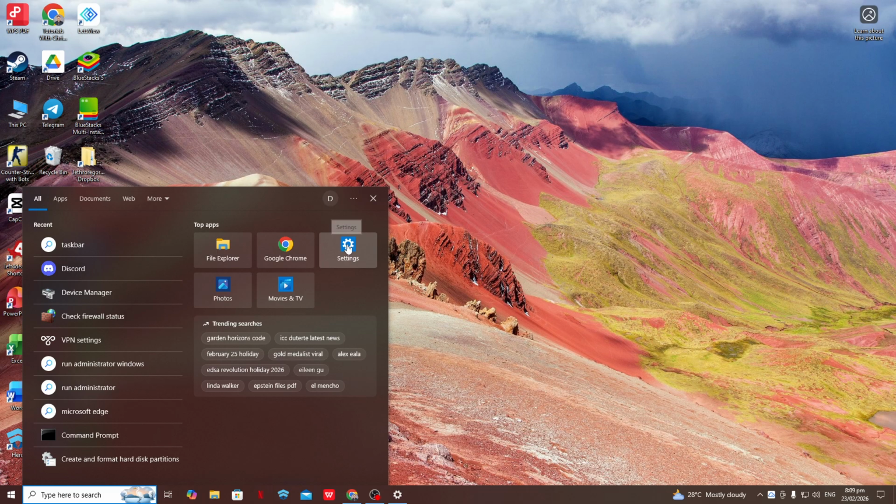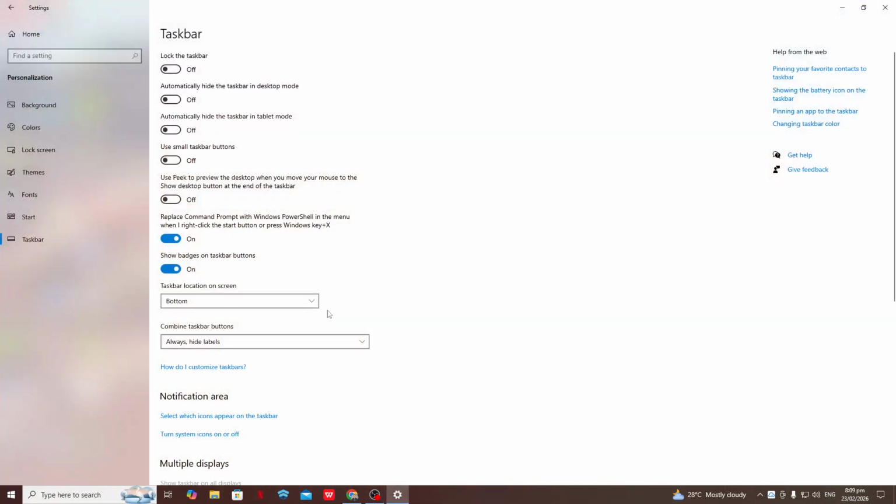Click the Start button, then click the gear icon if you see it, or simply type Settings after opening Start and press Enter. Once Settings is open, look for the Personalization section, since that's where Windows groups most of the appearance and layout options for your system. Within Personalization, click on Taskbar.